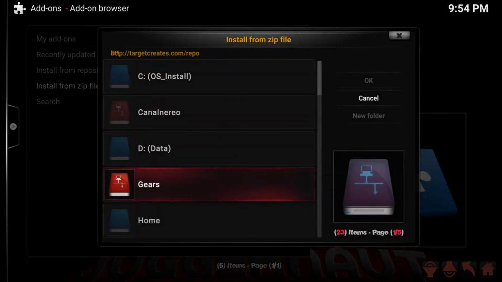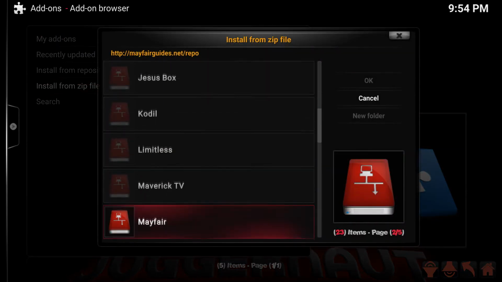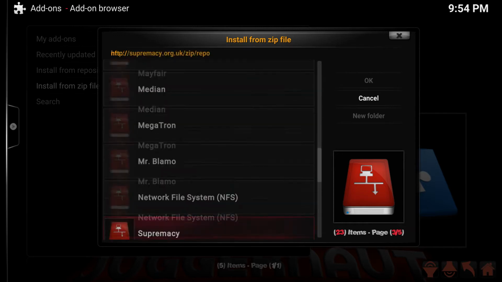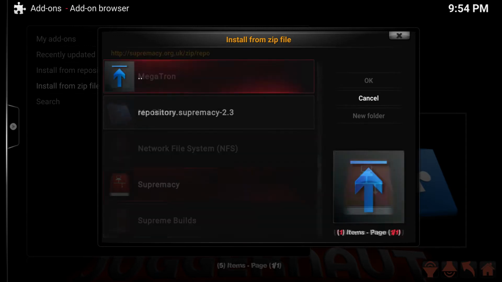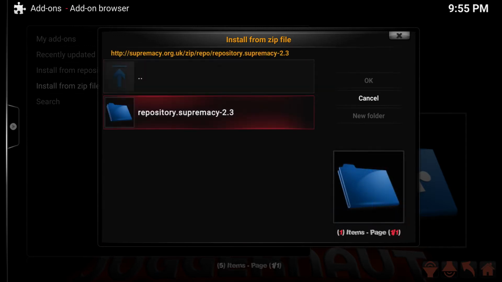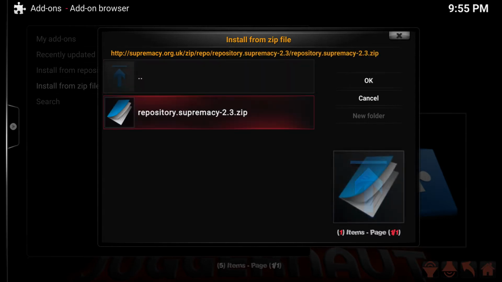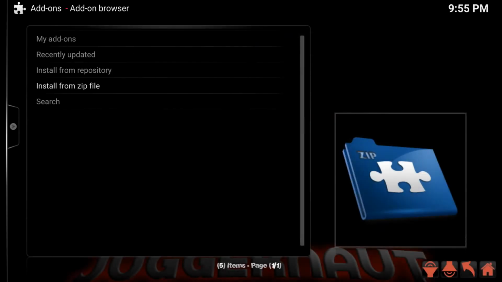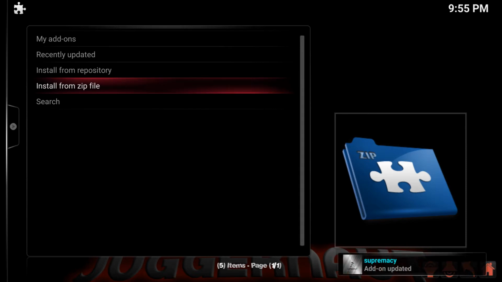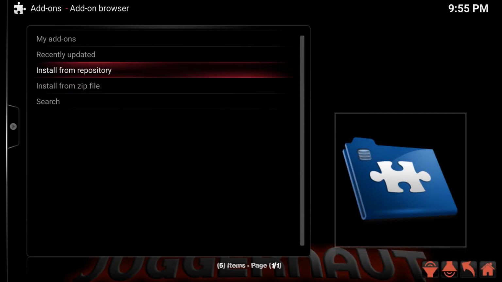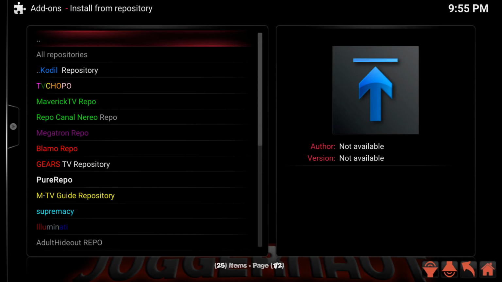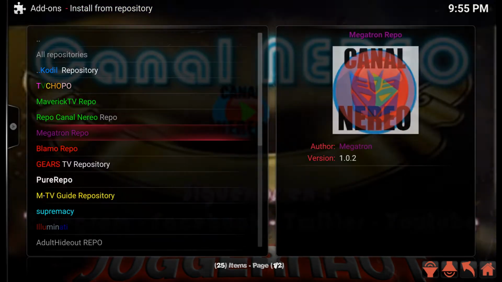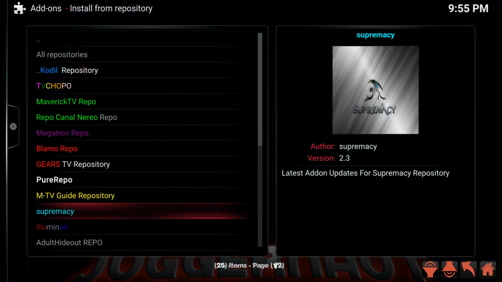And this is where we're going to look for the name of the source you just did, which I named mine Supremacy. Go ahead and click on Supremacy, then let's install the repo. Depending on the speed of your device and the internet connection, it should take a few seconds to install. Once that is done, we move up into Install from Repository. From the repository, we're going to be looking for Supremacy, as that's the name of the repo.